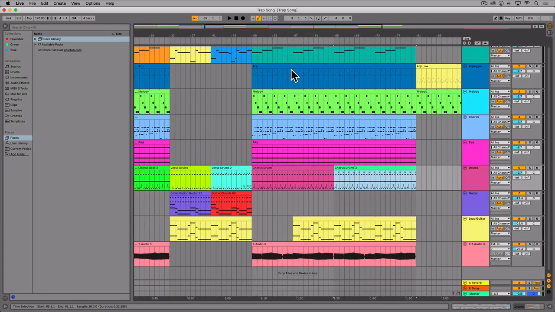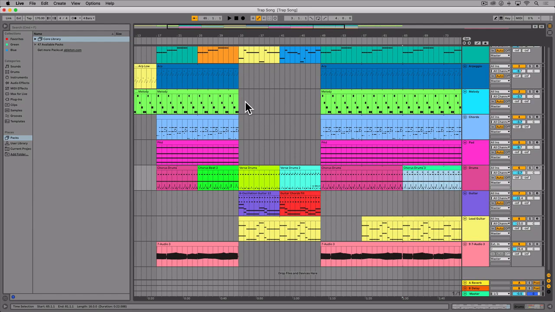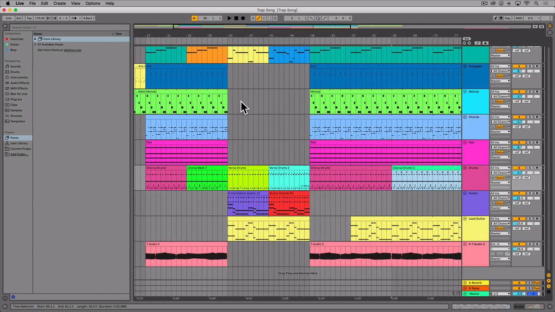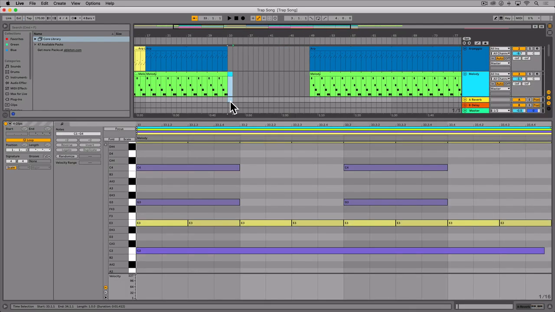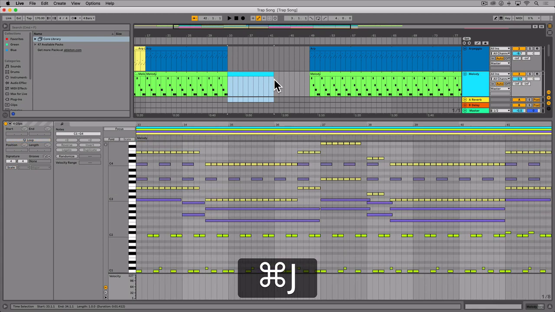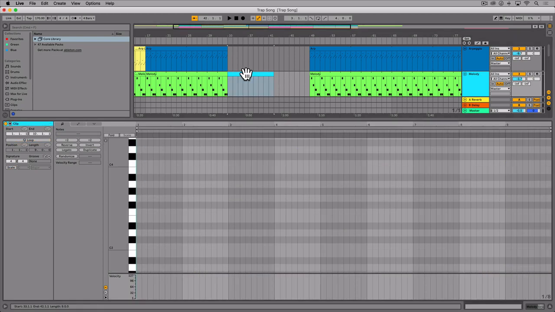Finally, I'd just like to draw in one more part in the verse. So, to draw in a new MIDI clip, all you have to do is double-click. Now we've got a new clip. I'm going to stretch this out so it's 8 bars in length, and press Command-J to make it one single clip. Now I'll double-click on this to open it up in the MIDI note editor.